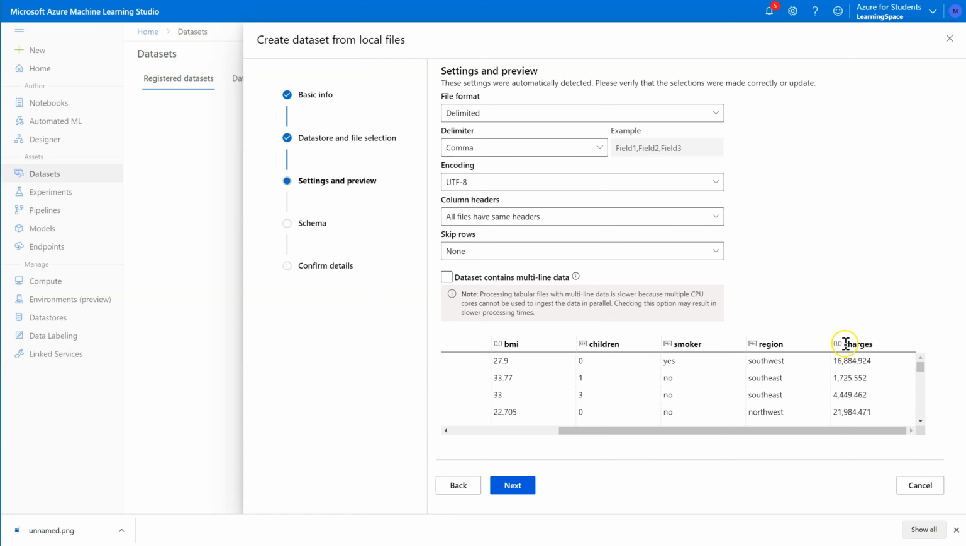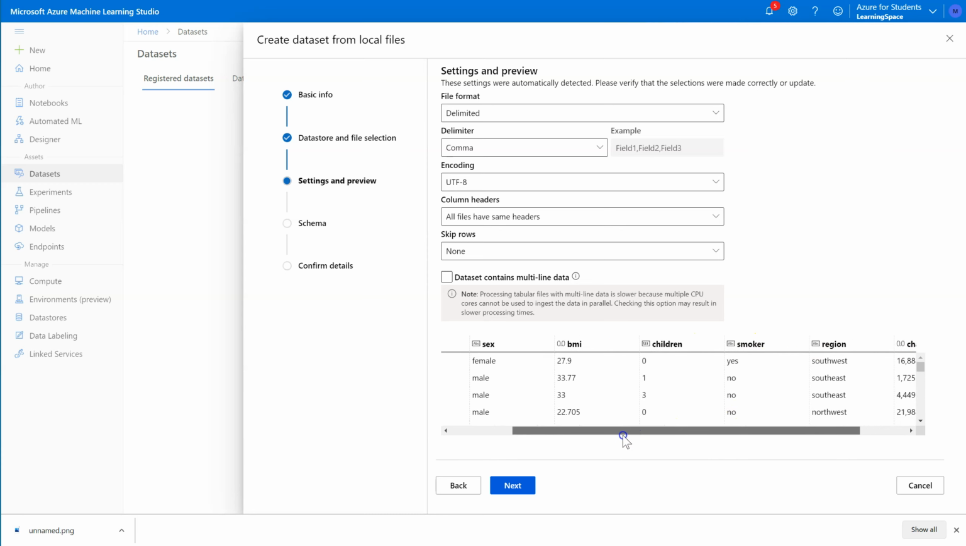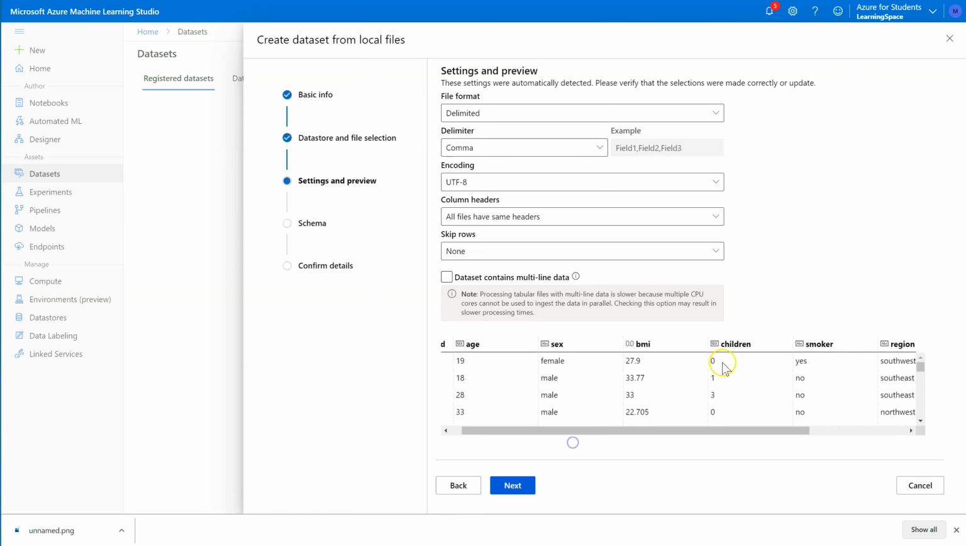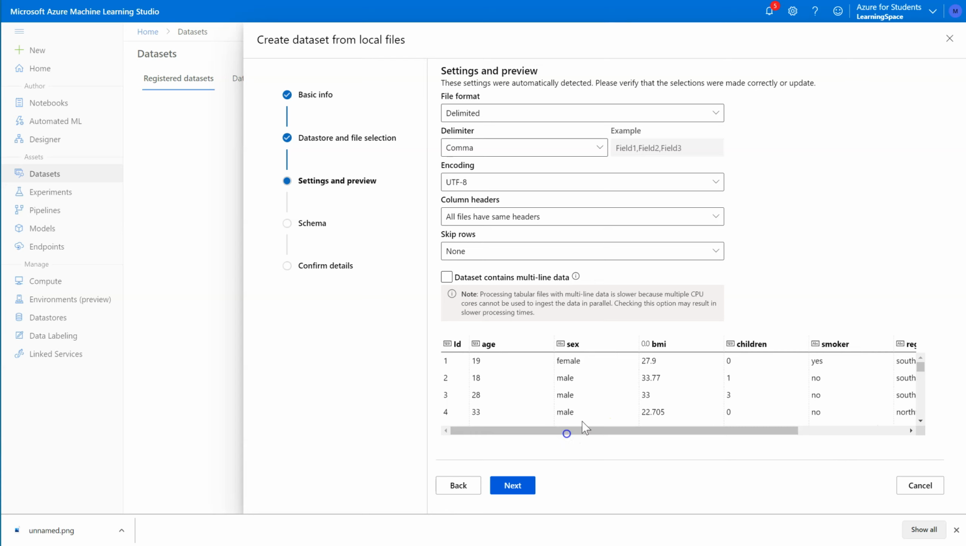Next to each name, it shows the suggested data type. 0.0 means it's a float, means it has decimals. ABC means it's, obviously, an object or a string. Children here, it sees 1, 2, 3, means it's an integer. BMI also a float. We're not going to skip any rows. Everything looks good here. We're just going to go ahead and click next.